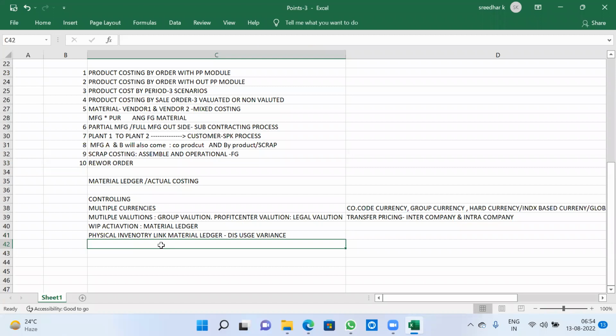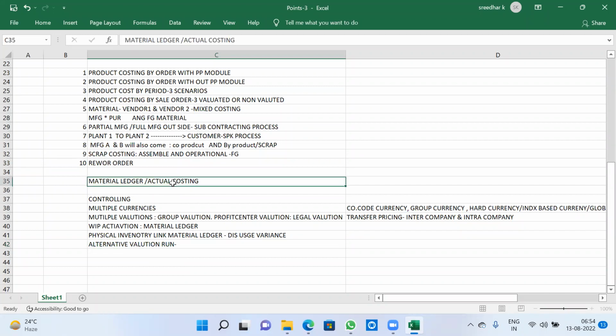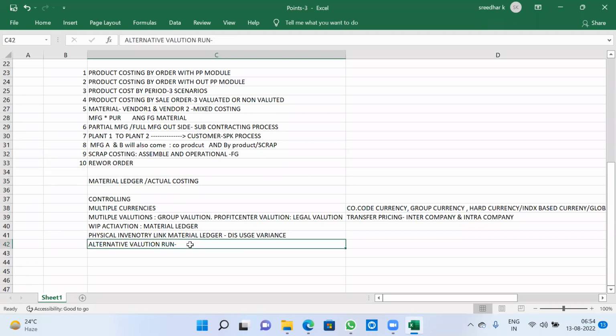And one more thing, nowadays a lot of companies want to implement alternative valuation. What is the meaning of alternative valuation? Normally, to get the actual cost, we execute the actual costing. That's it: how much in expenses and price differences during the period and month end. If any price differences occurred, we can get the actual cost. But this is the advancement of actual costing, which is nothing but a material ledger alternative valuation run. The transaction is CKMA, CP AVR concept. AVR is nothing but an alternative valuation run.